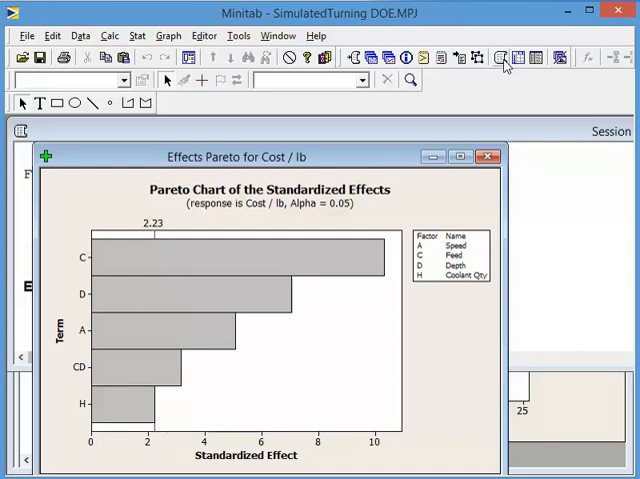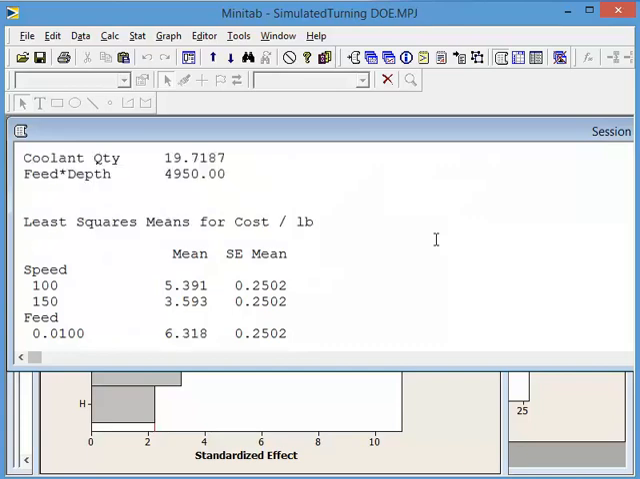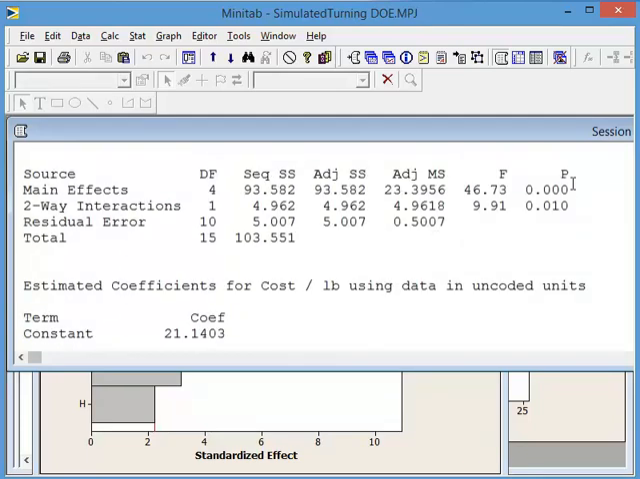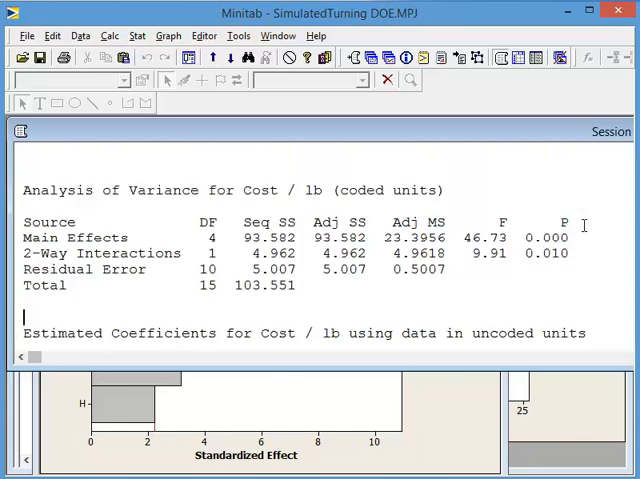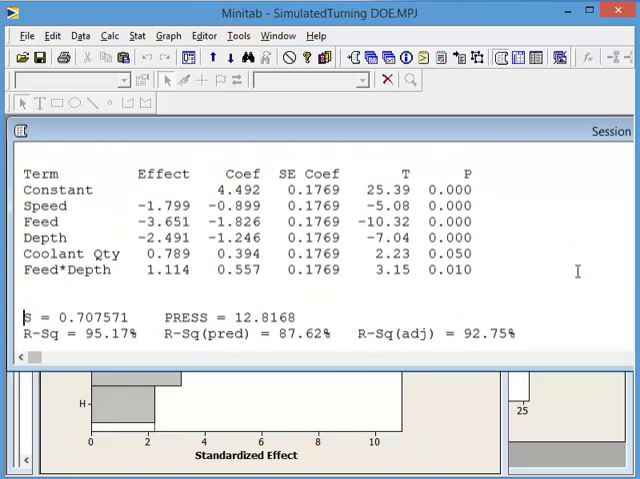Let's take a look at our session window. Up to the big blue eye, go over to the session window. And we can scroll up here and let's take a look. Main effects, significant at 99.9 some number percent confidence. Interactions at a 99% confidence, p-value 0.01. All right, R-squared adjusted, 93%, very strong model. And we can see that the coolant quantity has a p-value of 0.05. And our feed times depth of cut is at 99%, and everything else is very strong.